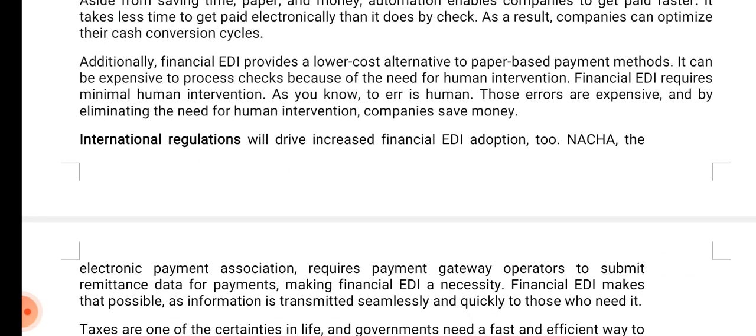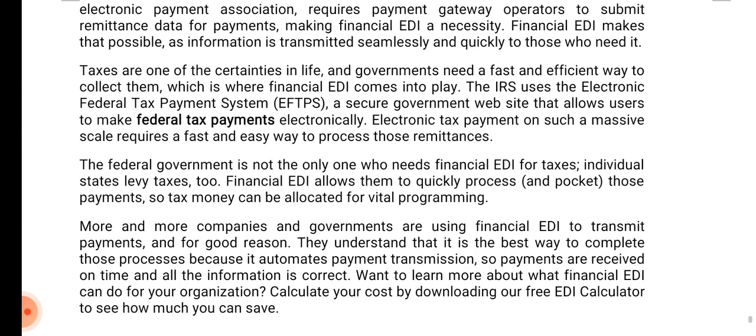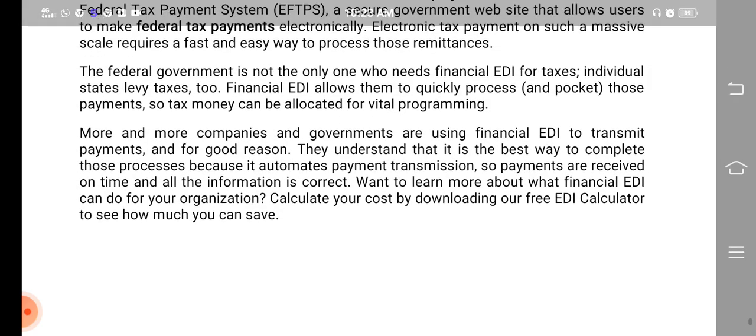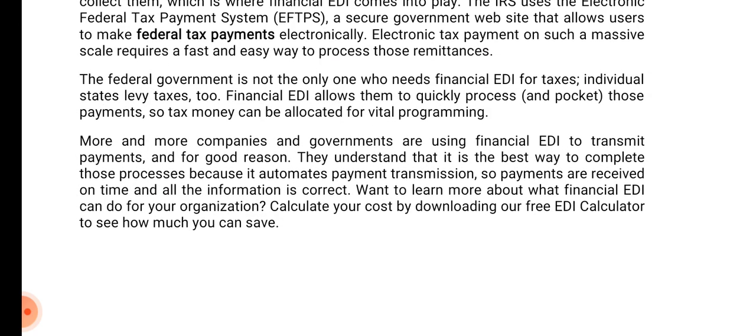International regulation will drive increased financial EDI adoption too. The federal government is not the only one who needs financial EDI for taxes. Individual states levy taxes too. Financial EDI allows them to quickly process those payments, so tax money can be allocated for vital programming. More and more companies and governments are using financial EDI to transmit payments, and for good reasons.